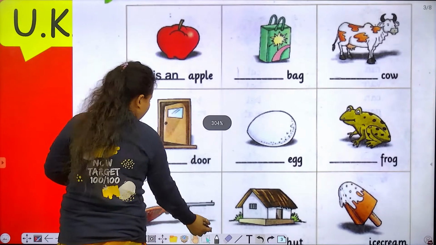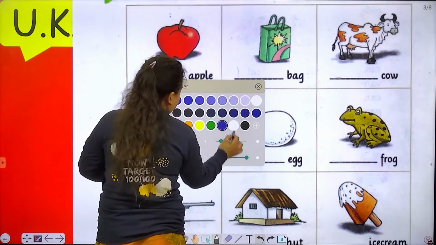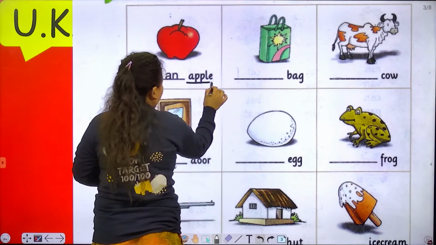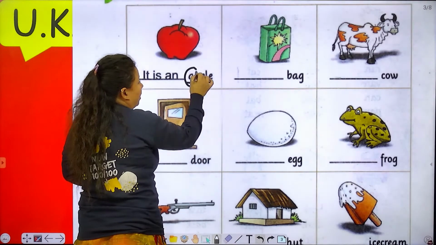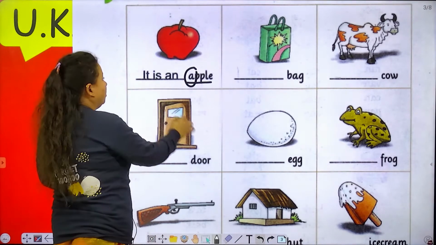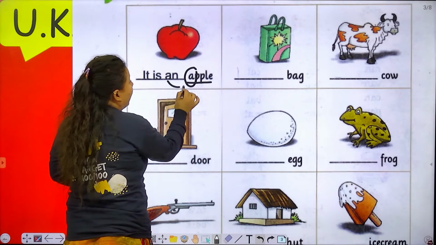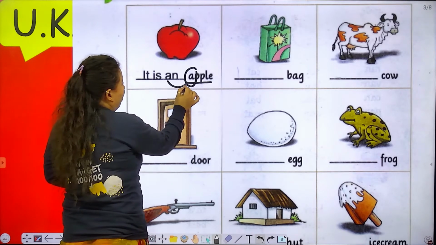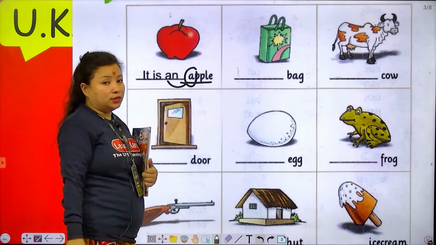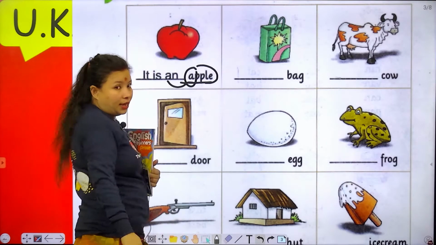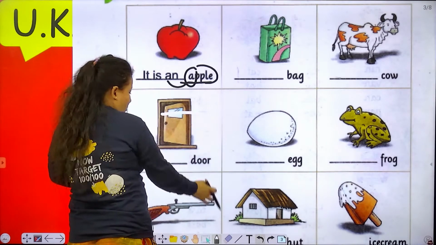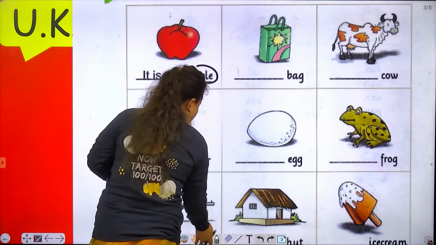Now look here. What is this? Apple. It is an apple. So why should we write an? Because this word is starting with the letter A, and A is a vowel.